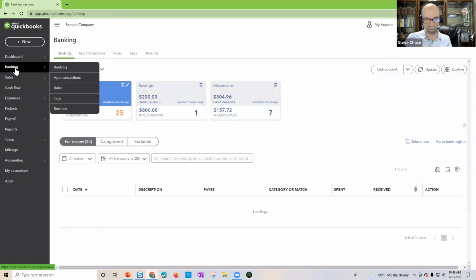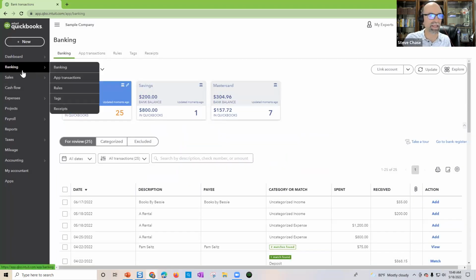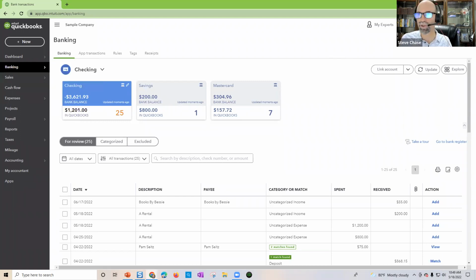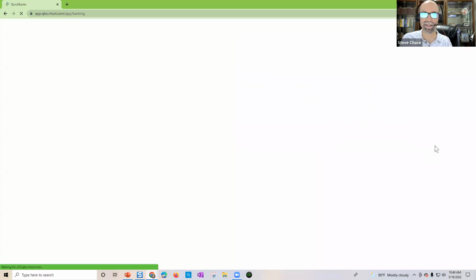And I do want to call your attention, if you're actually in your own QuickBooks Online account on the left and you don't see banking, you might see transactions. It's because there's two different views. So on the gear icon, it will tell you what view you're looking at. I'm in the accountant view right now, but there's also business view. So I'm going to show you the business view real quick.